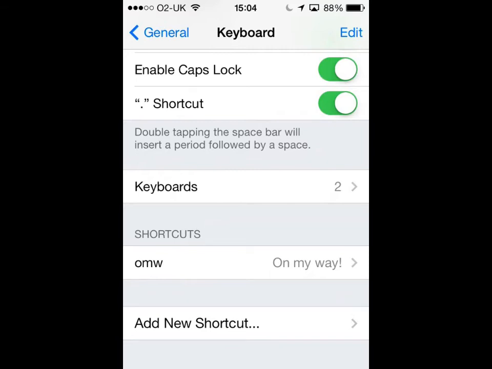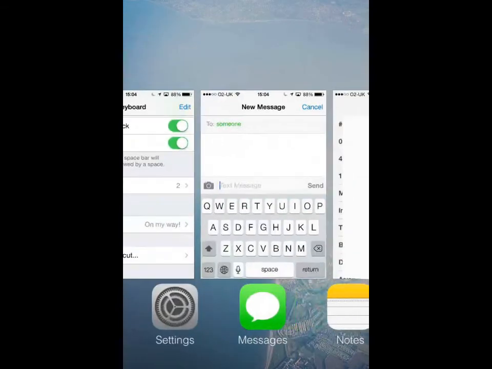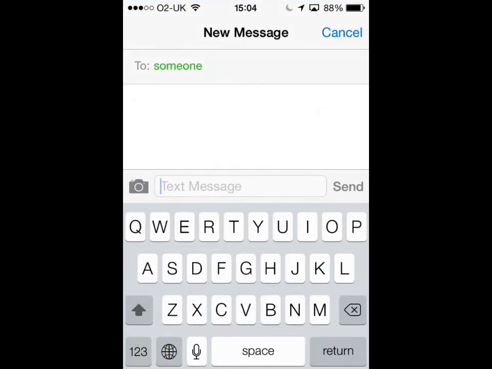Let's head over to the Messages app. Here I have a new message. Let's try it out. And there you go. You'll see that much the same as the spelling suggestions and so on that pop up, the shortcut has expanded to on my way. Again, you just hit the space bar to accept that and it inserts that text for you.